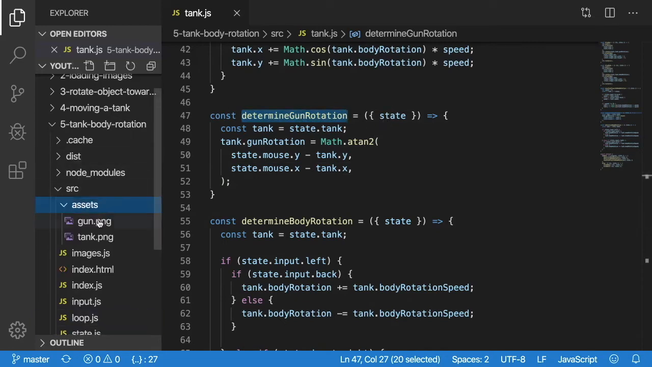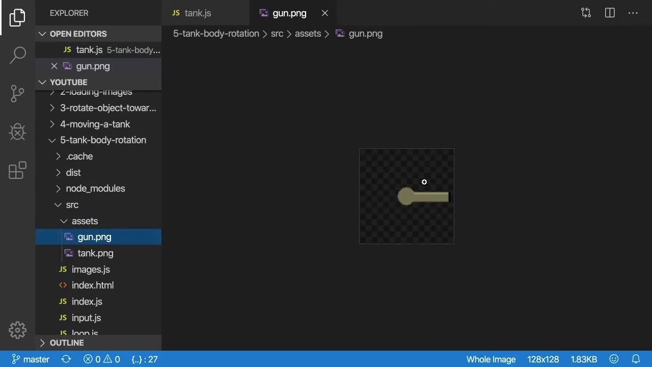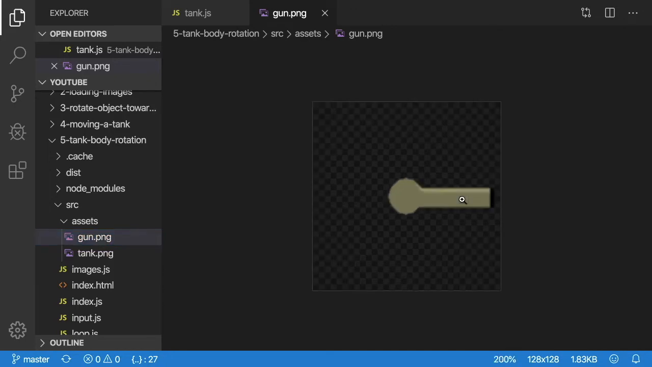And if we look at the asset for the gun, you just need to make sure that it's pointing off at theta 0. So theta 0, if you don't know your angles in geometry, 0 starts here, pi starts here, and then 2 pi goes back.